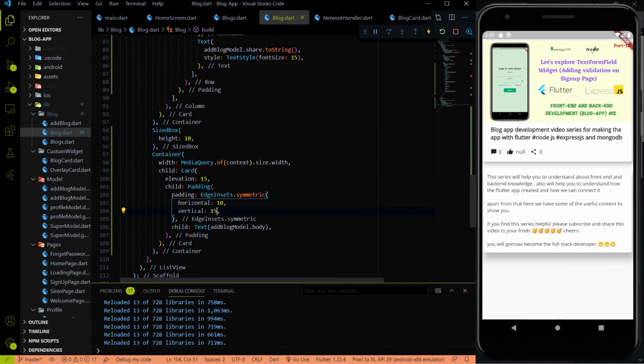Hmm. Now you can see that we are able to fetch the blog image and the title of the blog and the corresponding comment, like, and share count. And also we are able to fetch the body of the blog, and we are showing it over here. And if the text of the body is increased, then automatically the container size will be increased, because we wrap the whole thing in a list view, so it will not give any kind of problem. So in this video, we completed the individual blog page.